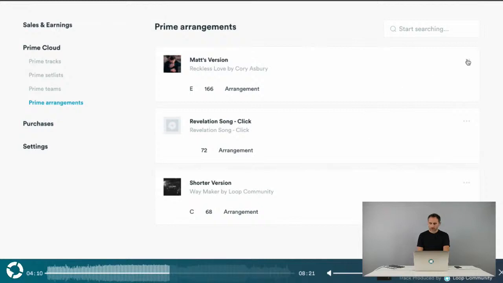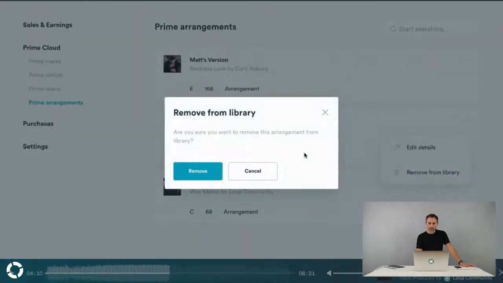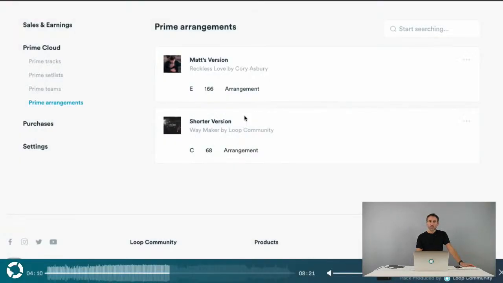So here's what you can also do: you can manage these. Let's just say you're going to delete them. Let's say I don't want the Revelation song Click anymore. I can just click Remove from Library, and it will remove that Click from my library. It will not show up in Prime anymore.